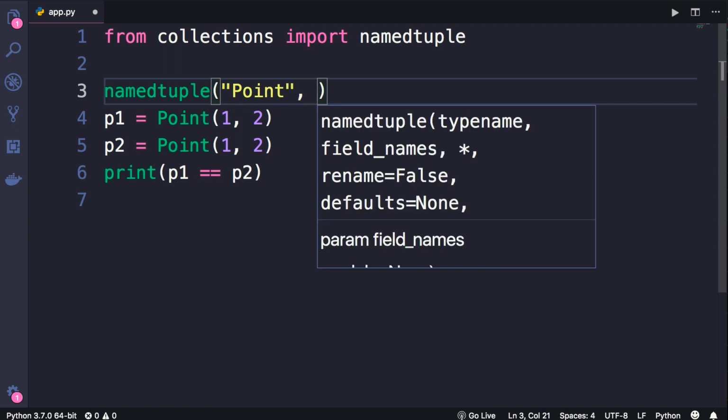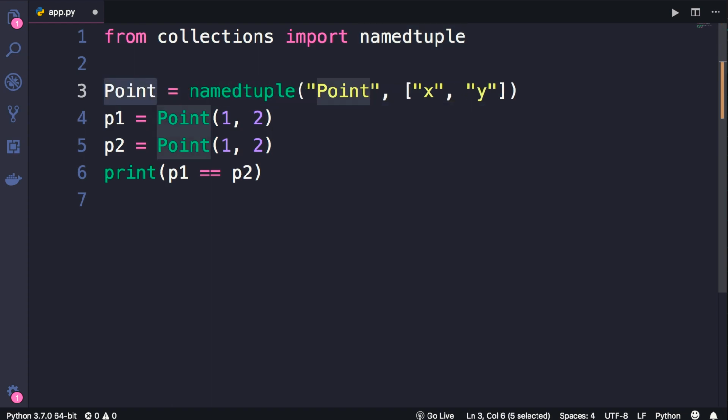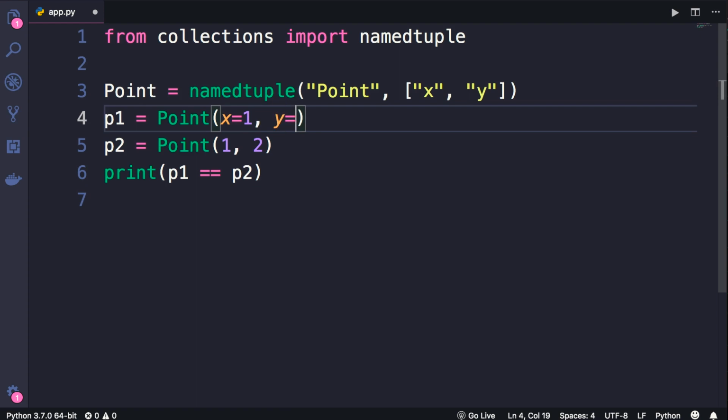Now, as a second argument, we pass an array of field names or attribute names. We want our point objects to have two attributes, x and y. So this returns a named tuple that we can store here. Note that I'm using Pascal naming convention because Point here represents a type, like a class. So we can call it to create a new point object. However, instead of passing these arbitrary values here, we should pass keyword arguments. So we set x to 1 and y to 2.